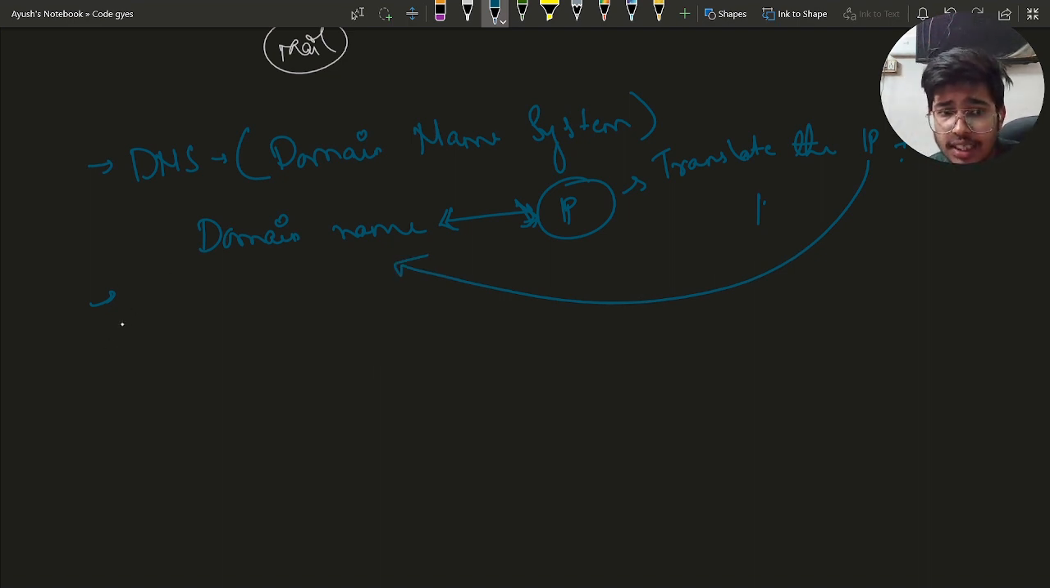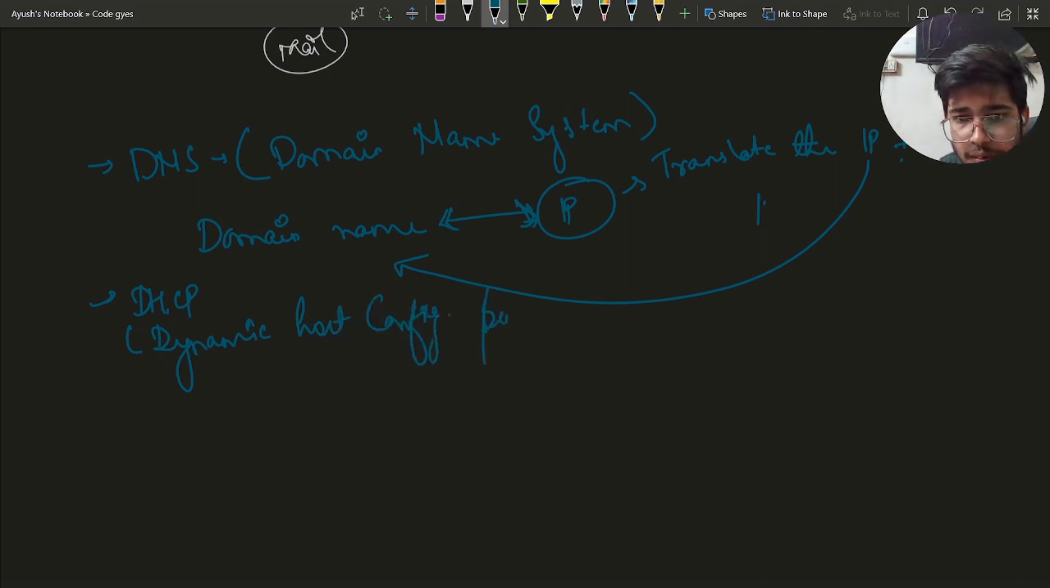The next protocol is DHCP. Now what is DHCP? Dynamic Host Configuration Protocol. Now what does it do? It automatically assigns the IP address to the devices in a network.